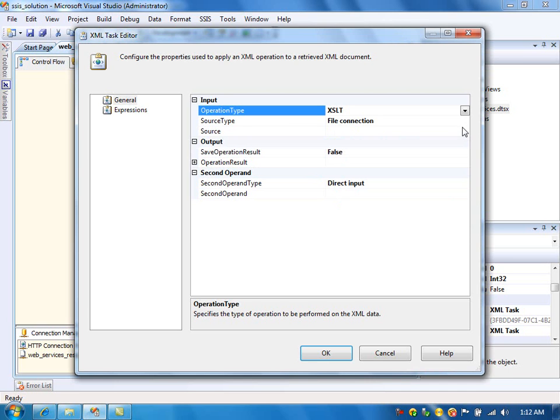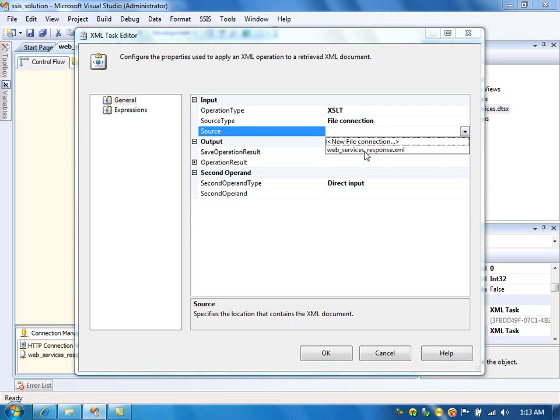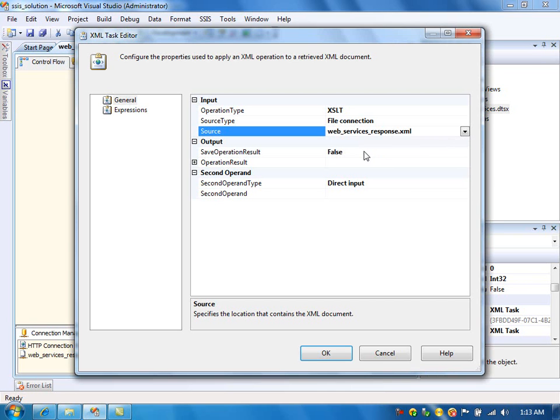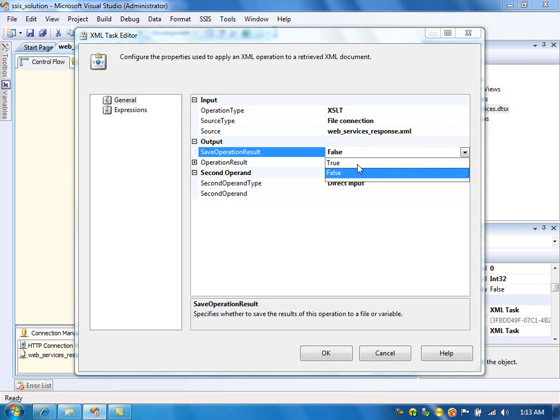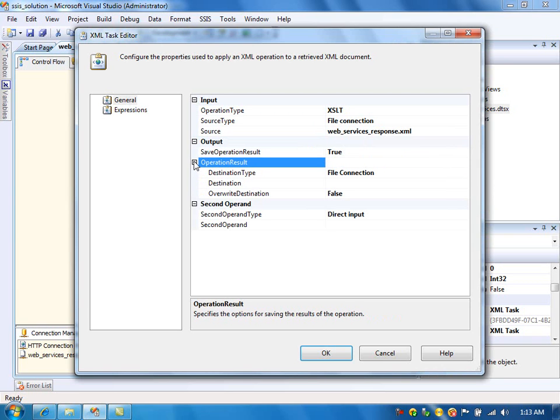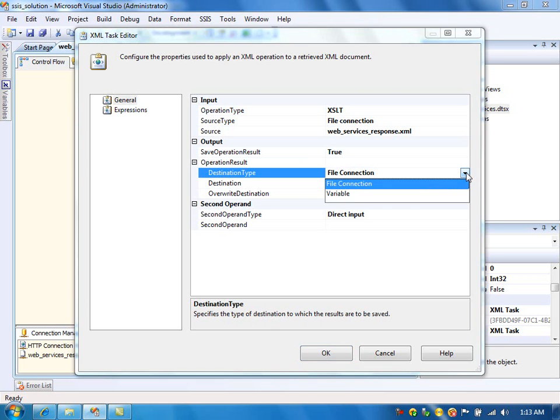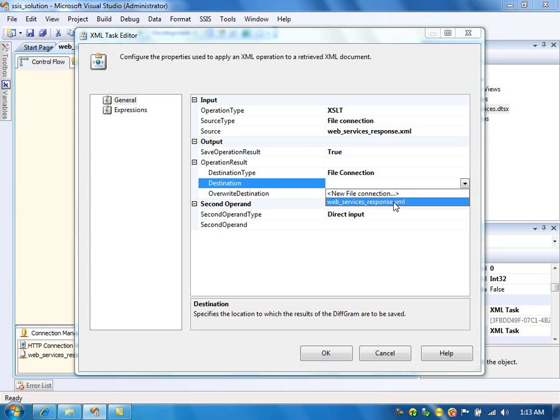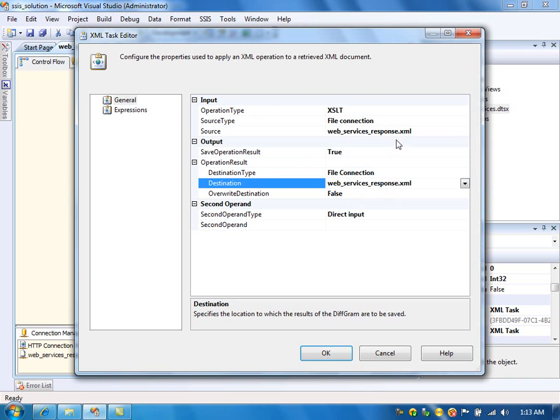Specify the input XML file here. Okay, so the file connection, this will be our input file. And we wanted to save the operation result. Yes, the transformed XML file, we wanted to save it. So say true. Okay, this is the output file. I'm going to use the same file. I'm going to strip out the namespaces from this location and save the file into the same location. That means I'm overwriting the output file.